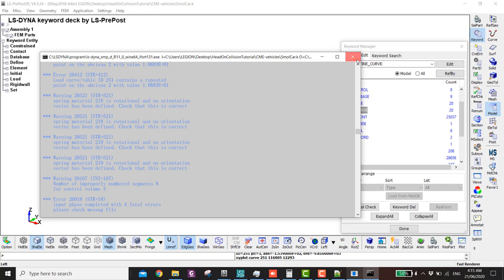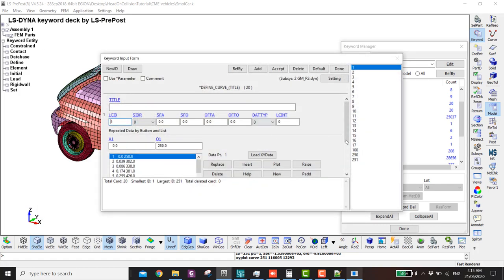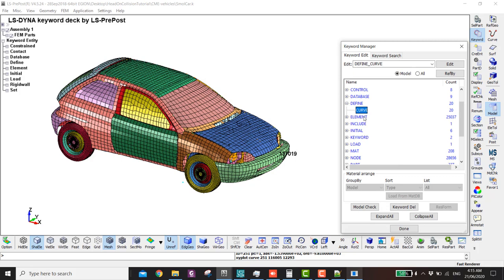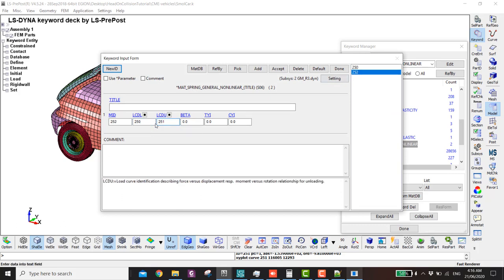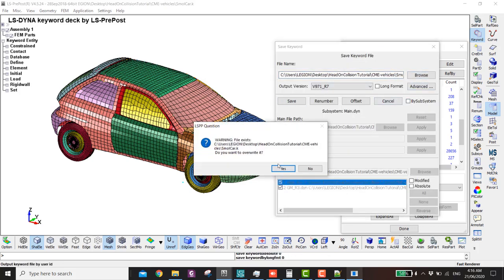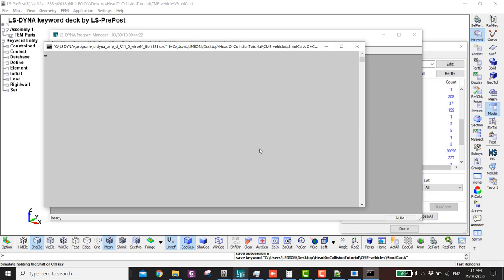I think that's all. This curve, both of these are actually used in the spring material. It's not like the normal stress-strain curve that you use in material number 24. I think this one is one of these spring materials. Yeah, this one, you see load curve 250, 251. So 250 is the force and displacement, and this is also force and displacement for the unloading condition. Okay, control, save, and then rerun this and hope we don't have any errors.